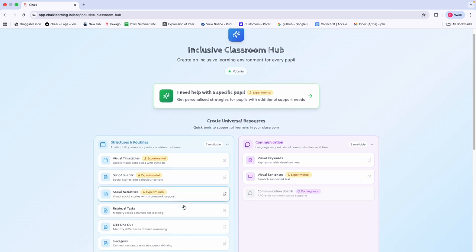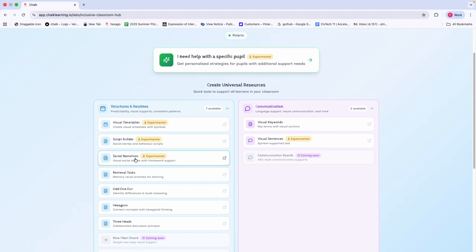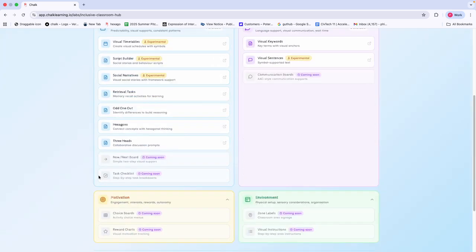And there are many other ways you can create highly accessible learning materials, including social narratives to teach students how to carry out specific tasks using chunked images. So that's the first way.